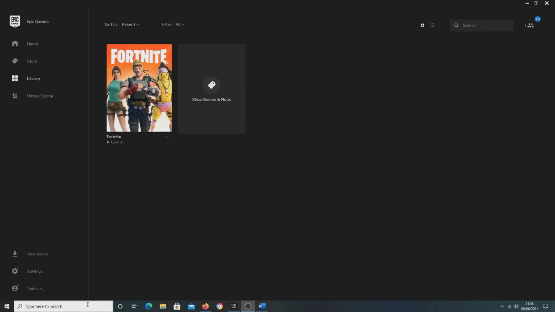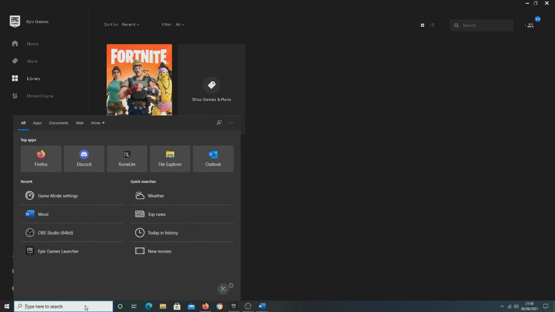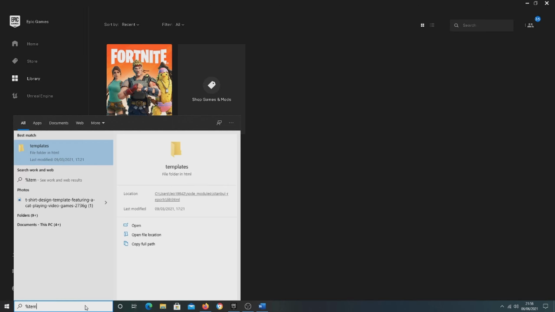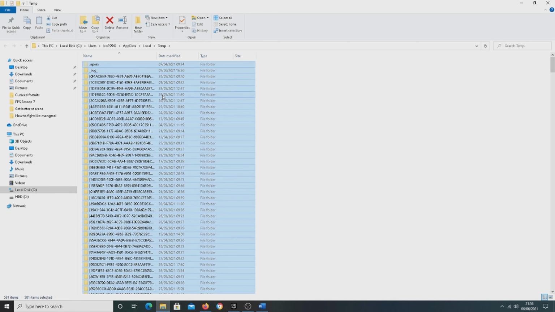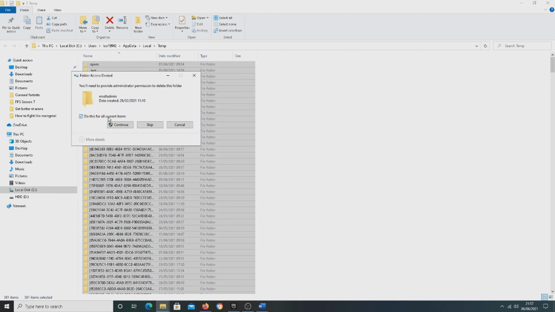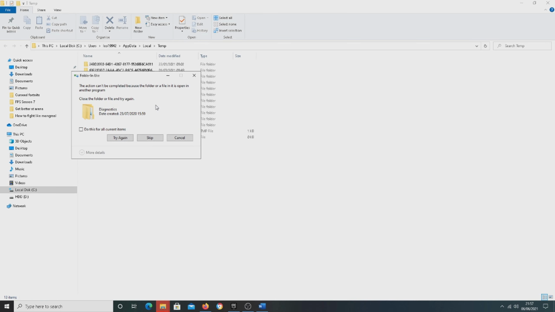It should make things even the slightest bit faster. So you just need to come down to the search bar, put in percent and then 10% like that, and open up that folder. And then in this folder, you basically just need to select everything in here and select delete.